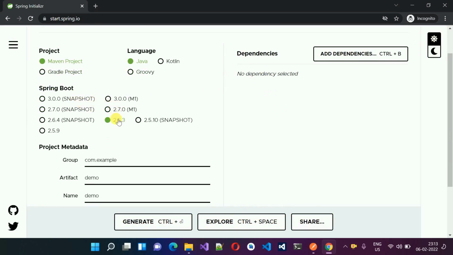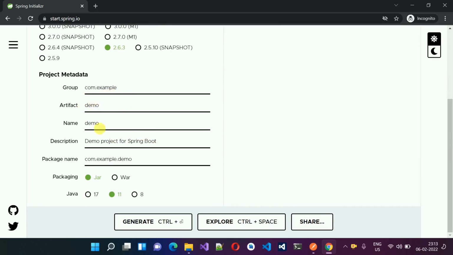The Spring Boot version is selected, that's totally fine. After that, we have to make a few changes over here. By default the packaging is jar and Java version 11 is selected. So make sure Java version 11 is installed on your system too.